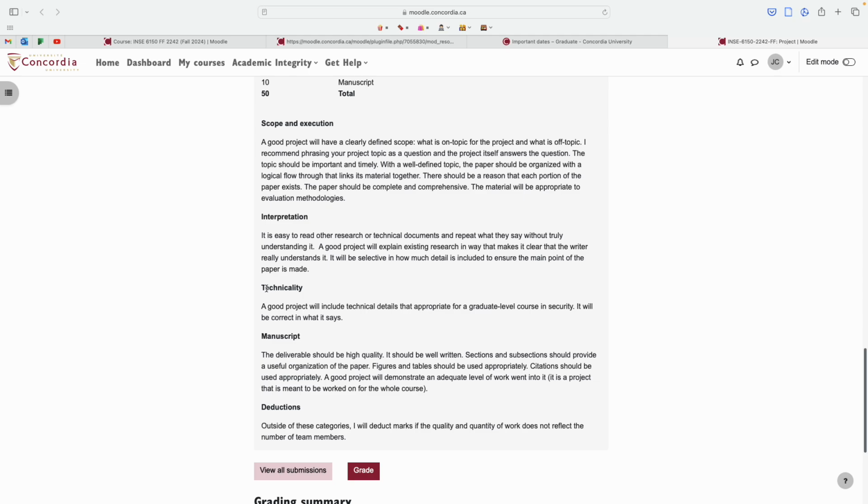That said, there will be a technicality component. So I do want to see a graduate level kind of report. Technicality means different things. Like if you're doing crypto, it might be math. If you're doing programming, it might be code. Like, you know, there's different levels of technicality.